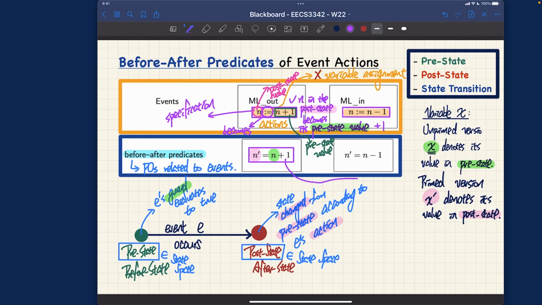So this is the before-after predicate that we have to understand properly, because it's going to be used to state the proof obligations for many of them later. Right? So this is one example of a before-after predicate, BAP for short. It's really trying to characterize the effects of the occurrence of the event ML out in terms of the relationship between the before state value and the post state value. Basically, that's what it is trying to do.